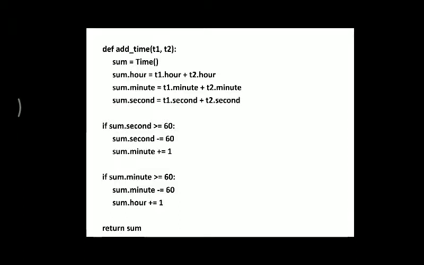def add_time(t1, t2): sum equals a time object is created. sum.hour, and to that both the objects are assigned, t1.hour plus t2.hour; sum.minute equals t1.minute plus t2.minute; sum.second equals t1.second plus t2.second. So we will be putting some small conditions for conversion. If sum.second is greater than or equal to 60, then sum.second equals sum.second minus 60, then sum.minute equals sum.minute plus 1. In that case we have to increment the minute by 1.